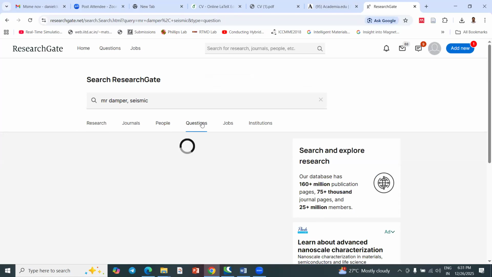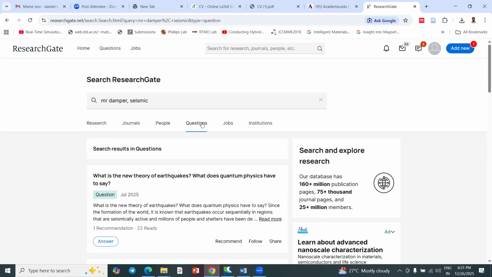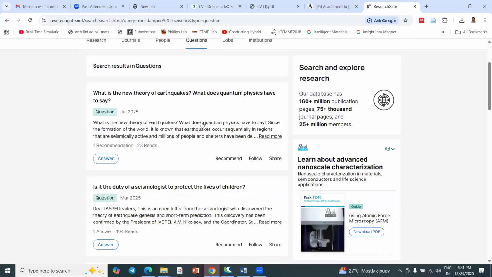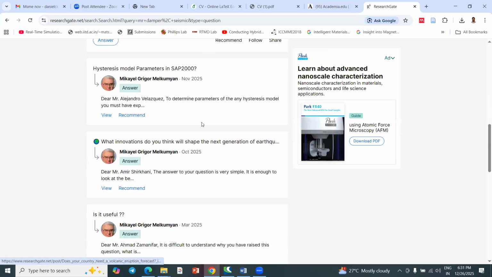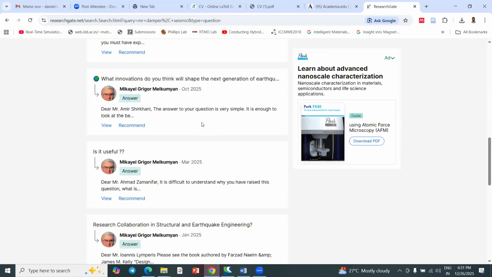Then questions. Why questions are very important is that related to your topic, a lot of queries will be asked by various researchers. Mostly these researchers will answer them, but it is your responsibility to check, right? That's a very important part over here. And with all the queries, it will be very easy for you to collaborate with these professors.